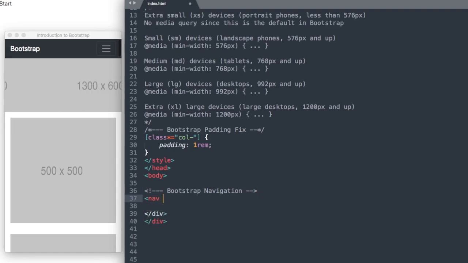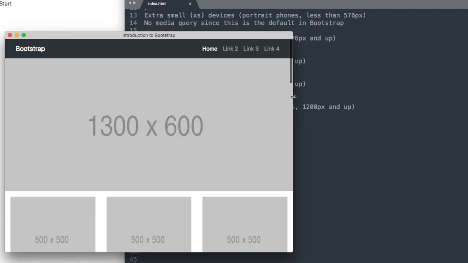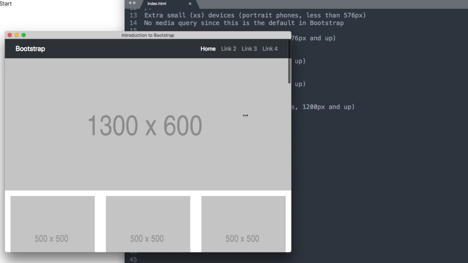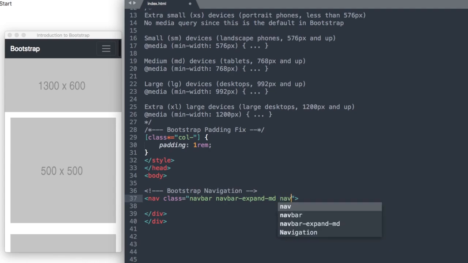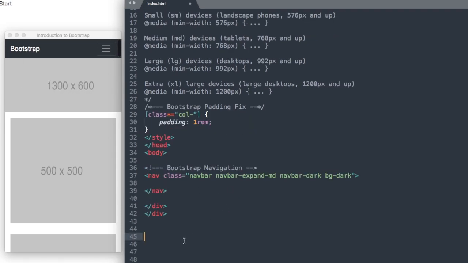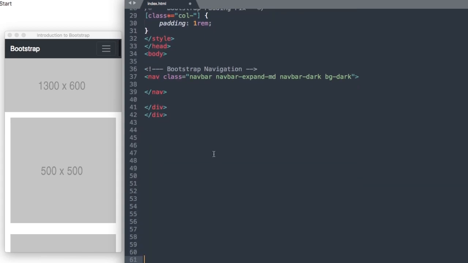and then we'll start our navigation off with the HTML5 tag nav, and then we'll give it a class here, and we'll call it navbar, and then class navbar-expand-md. So basically what that means is that once we get up to the medium screen width, which is 768 pixels, it's going to expand from the mobile version to the full width version. So md, as you can see up in the CSS, is 768. And then we'll say navbar-dark and bg-dark, which is the standard dark-colored Bootstrap navigation as opposed to the light version.